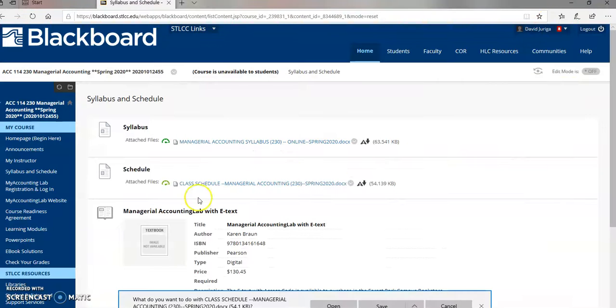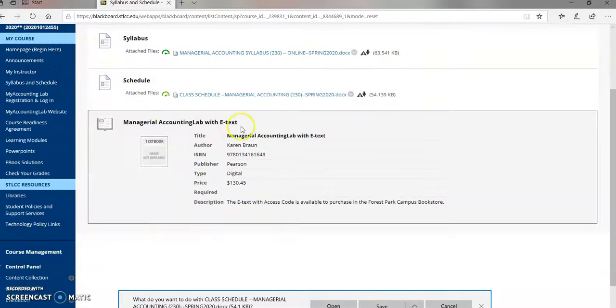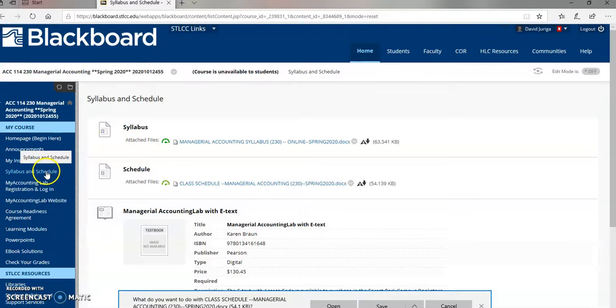All right, so that gives you the pace. Again, here's the e-text information, ISBN. If you do have any questions on how to get this or any issues with it, please email me and I will assist. All right, so that's all under syllabus and schedule.